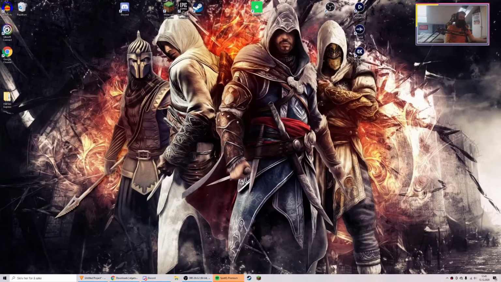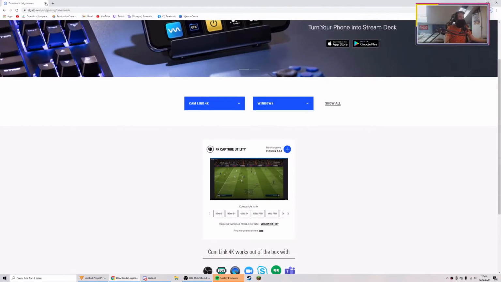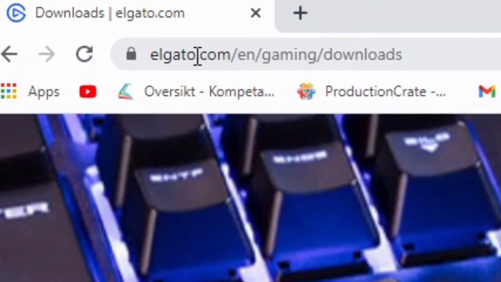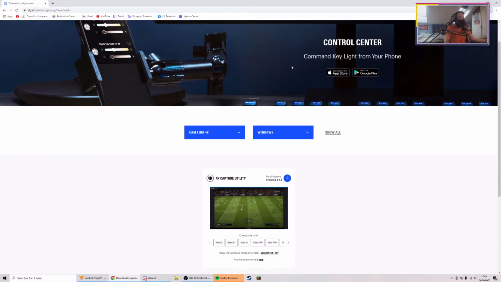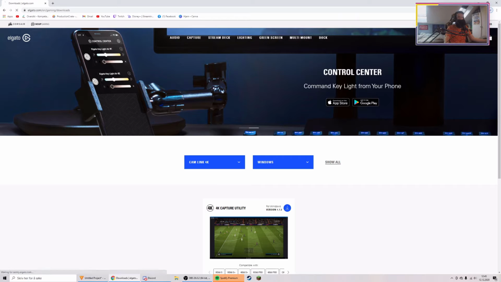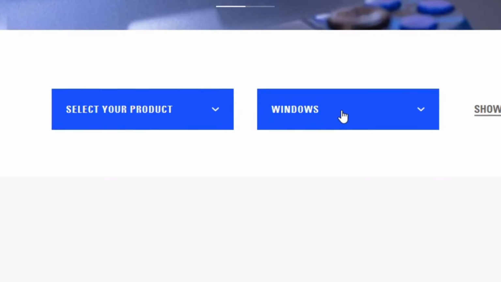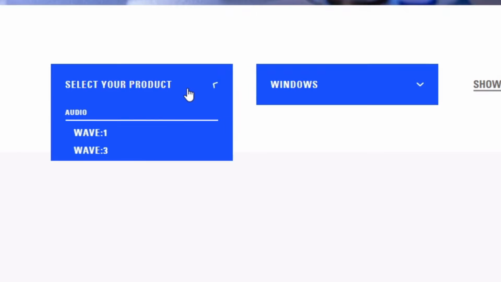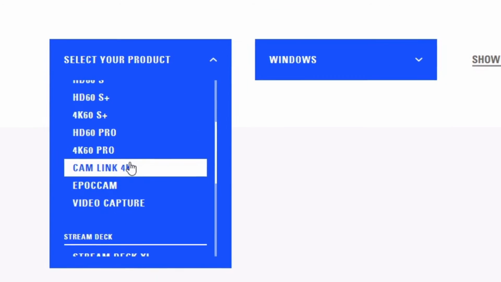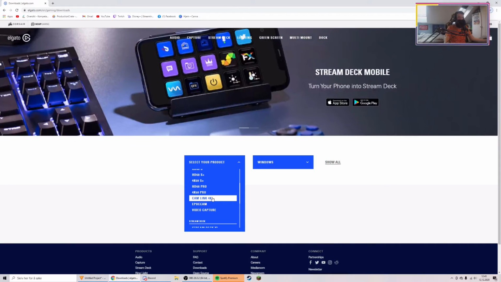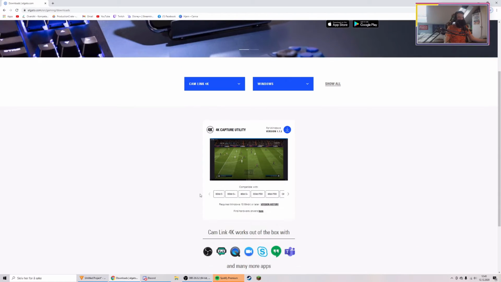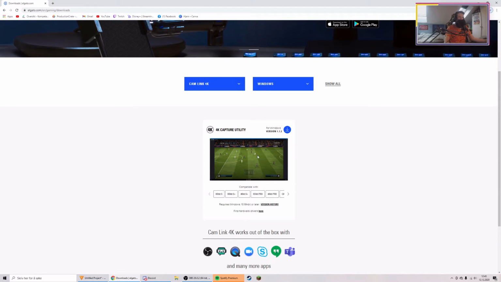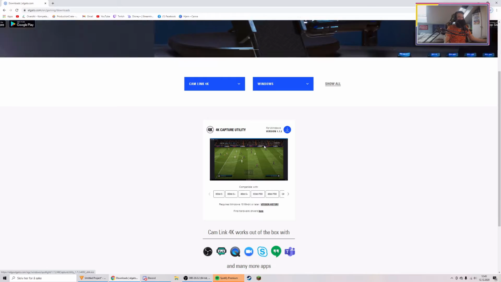Then you of course need to download this beautiful app right here, the 4K Capture Utility. Go to elgato.com. Then you go to downloads, and I have Windows. Then you go to Camlink 4K, because that's what we're going to talk about today. This is what you're going to download first.